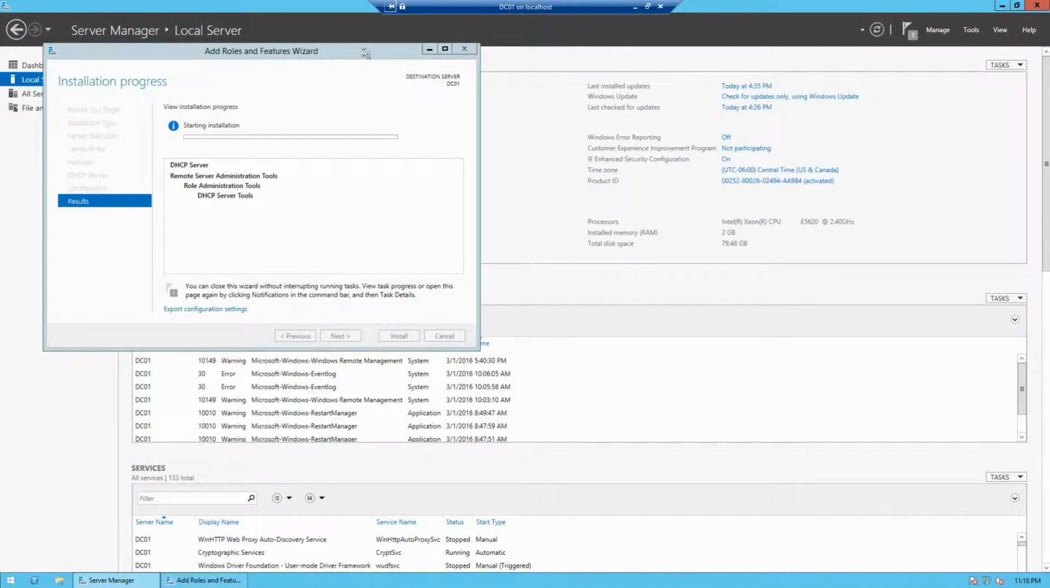One thing to note is that I have this server on a VLAN that does not have a DHCP server. So the setup's going to be a little unique to my current setup, but I think it's a good way to show how you would normally install a DHCP server on a network.